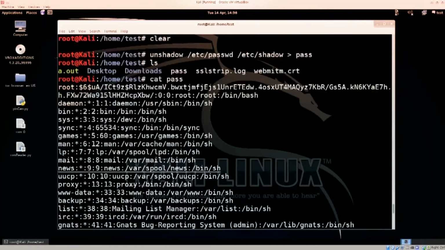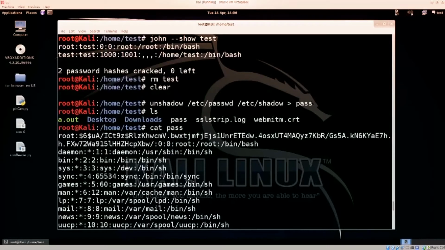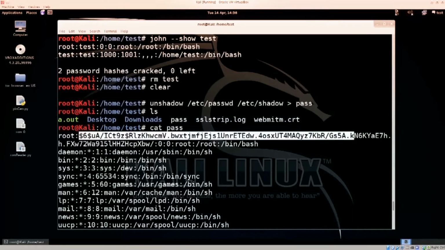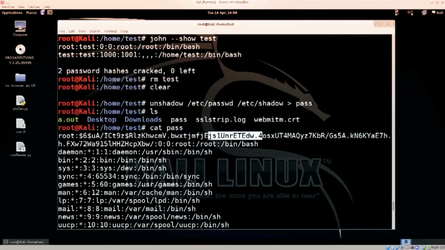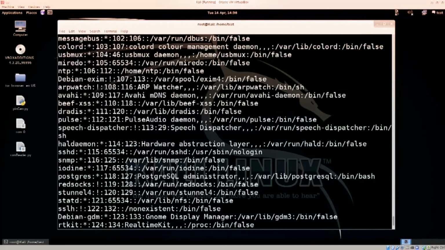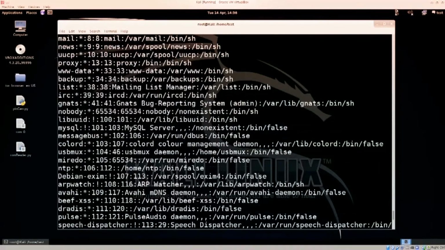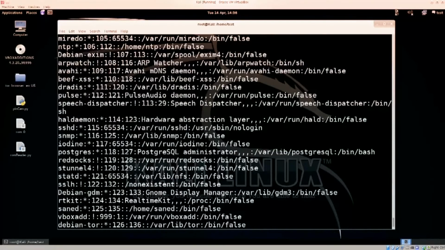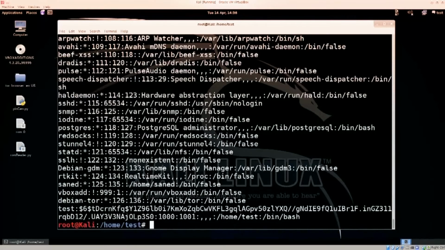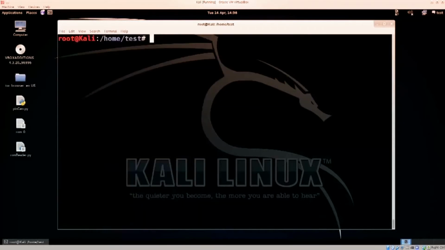Actually, maybe not lots of hashes, sorry about that, but you have root, then colon, and here you have a hash, encryption. Then down below somewhere, if I can just find it, there we go. So it says test again, colon, and then you have an encryption there. Let's just go ahead and clear the screen.